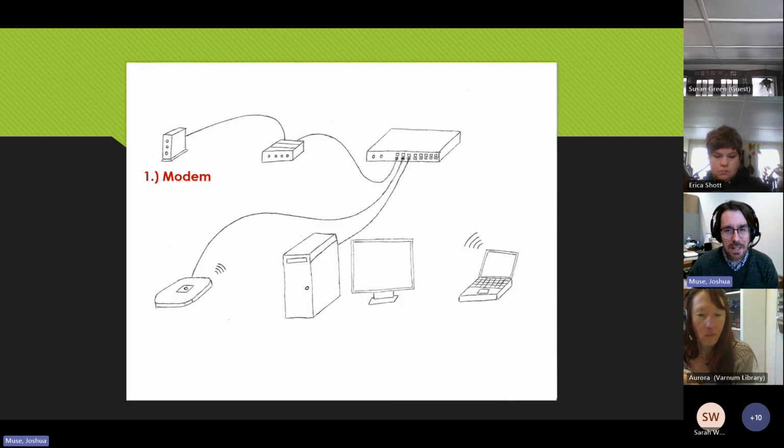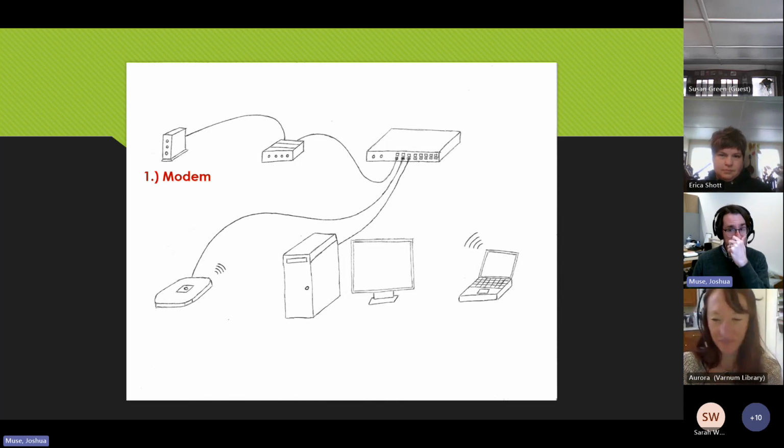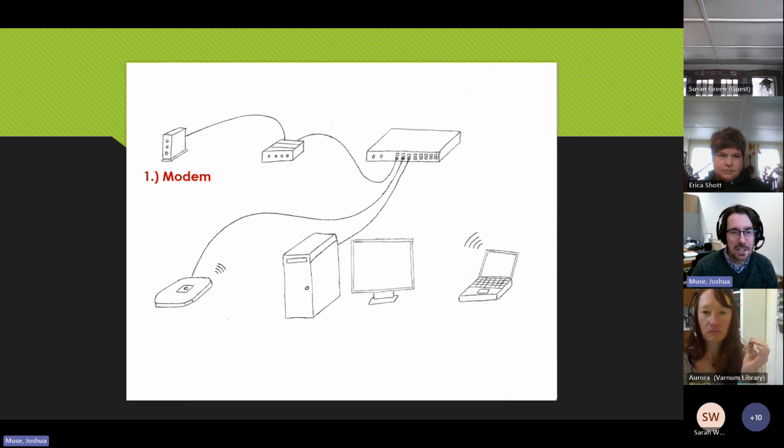Okay, so here is my beautiful drawing of what a network looks like. In my heart of hearts, this was the first draft, and I was going to make this lovely vectorized version in Illustrator, and that did not happen. So this is roughly what a network looks like, at least it's what it looks like in Josh's head. And we're just going to march our way through the network, from the outside world to devices. So number one is modem.